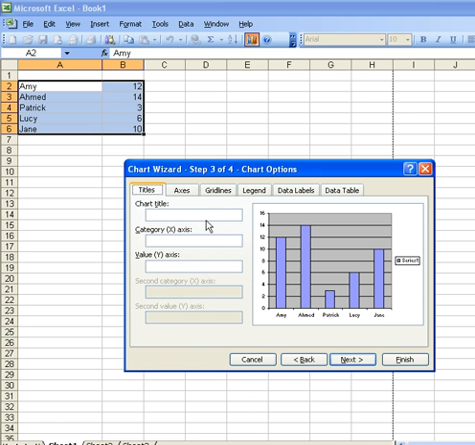Here in step 3, we need to insert a title that tells the reader what the graph represents, and also suitable labels for our x-axis and y-axis. So the chart title is just going to be number of sweets eaten at lunchtime.